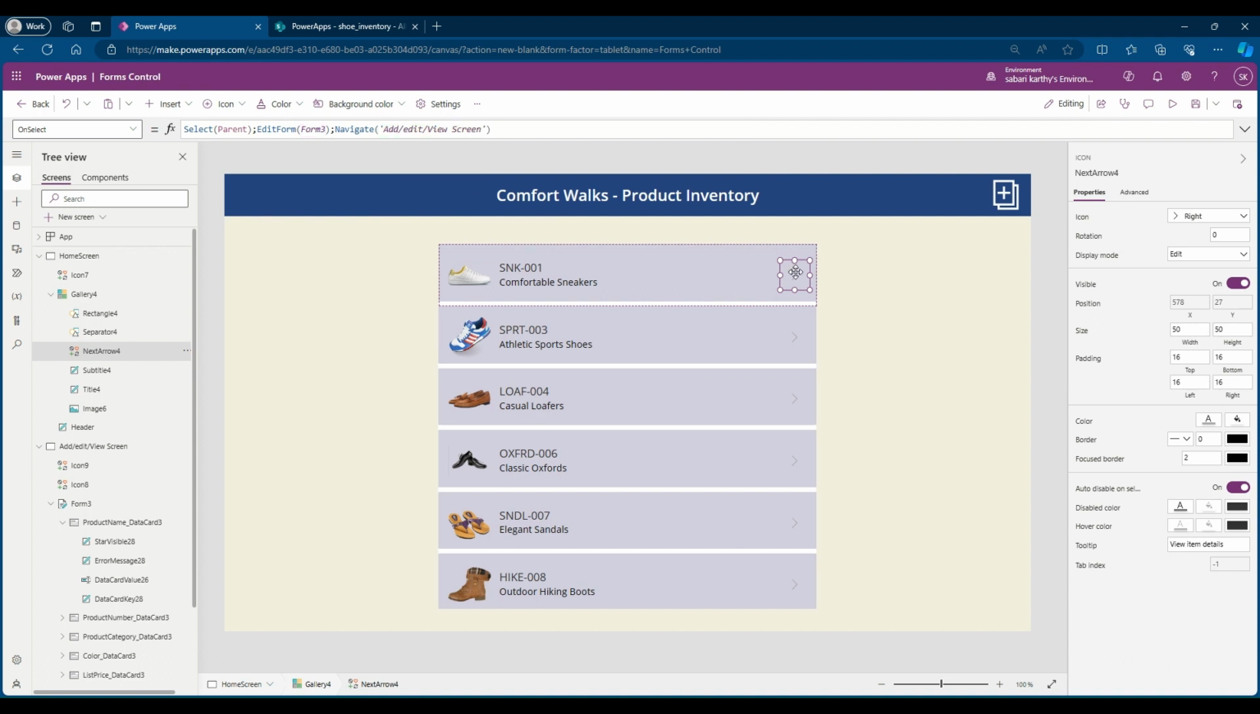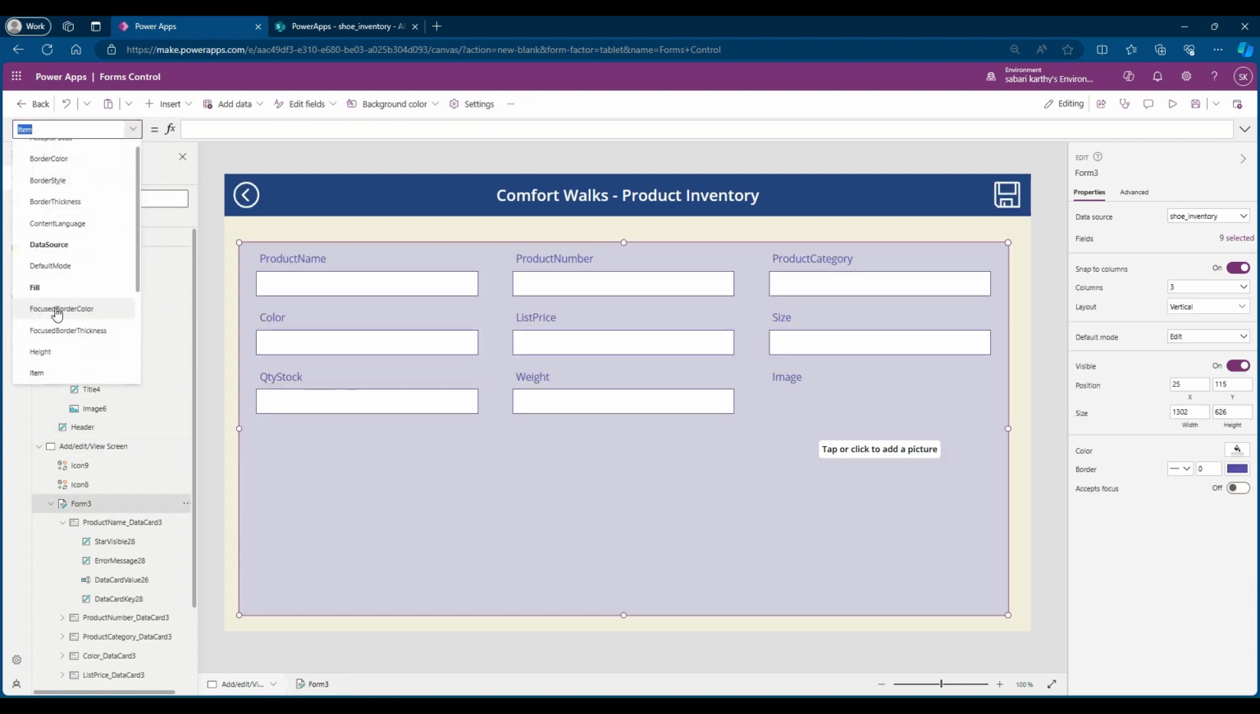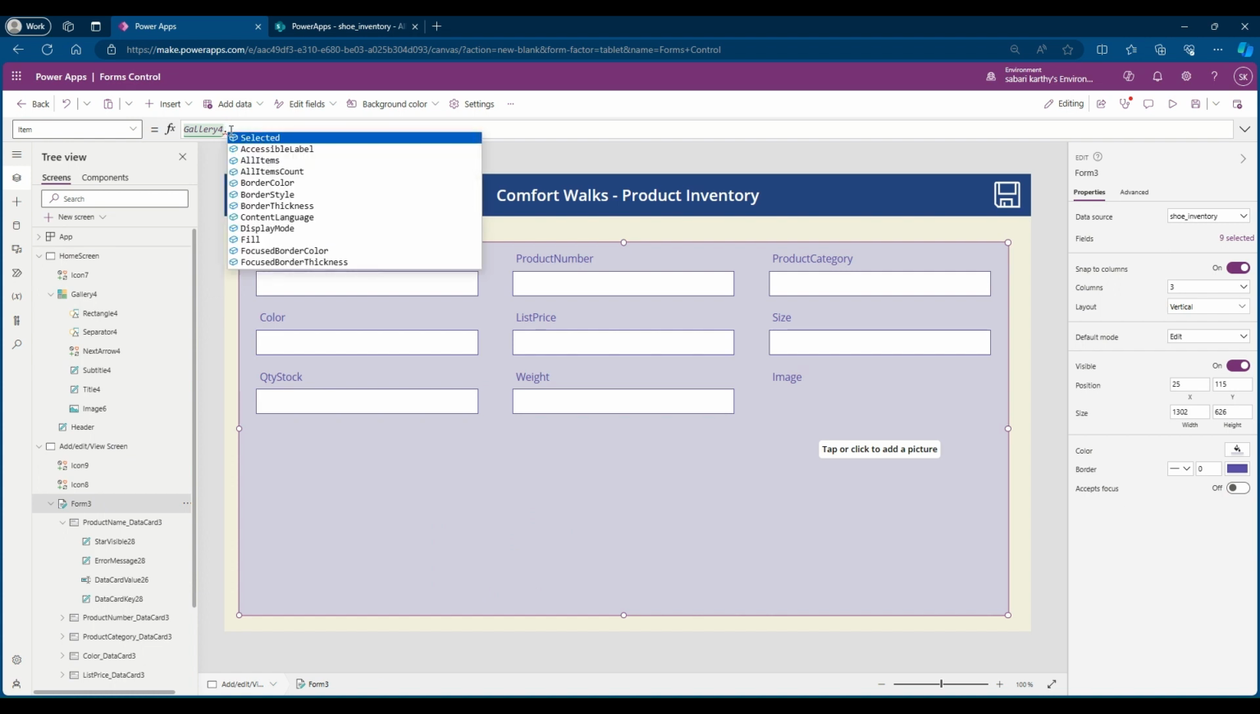If you remember, we have seen a property called item in the form, which defines the item that is to be visible in the form when the default mode is set to edit or view. Now we will leverage that property to show the item that is selected in this gallery. The name of the gallery is gallery 4. So we go to form 3, select the item property and set it to gallery 4 dot selected.